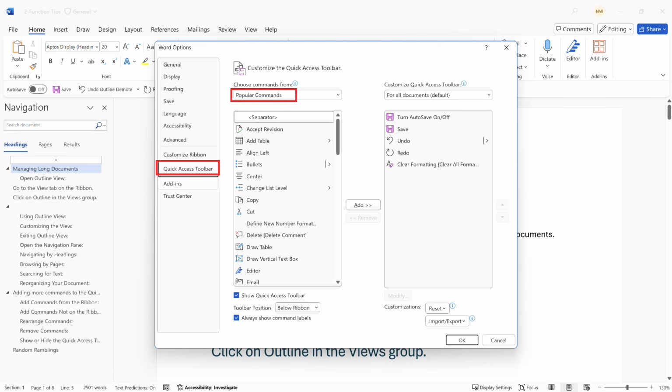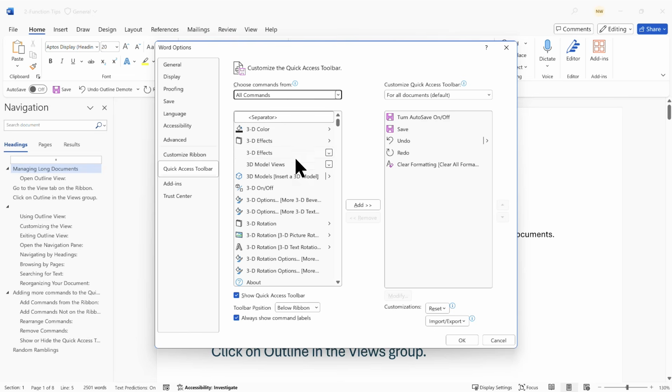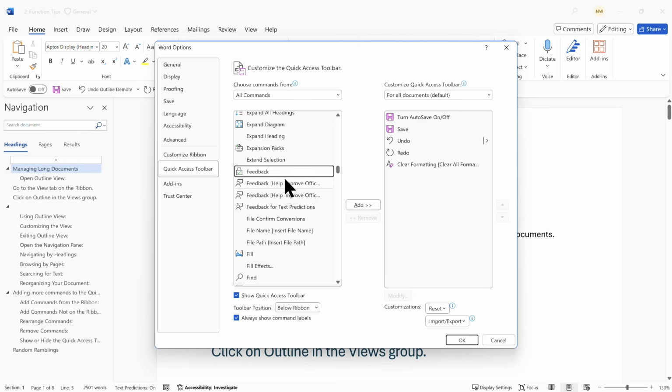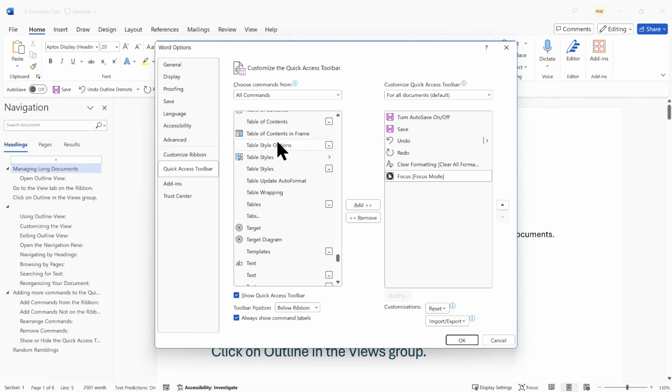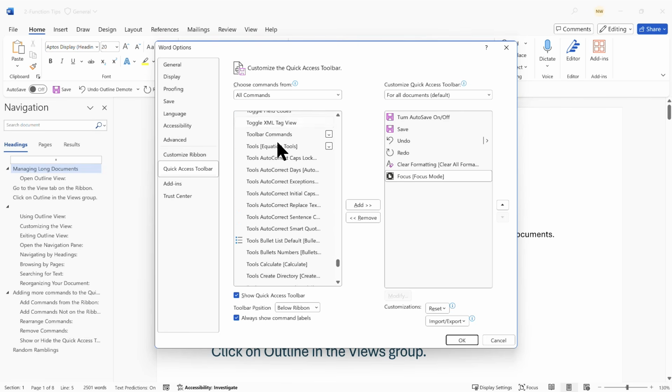Right now I'm taking a look at the popular commands, but what if I'm looking for a specific command? I can choose all commands and I can see these are all the commands that are available. Let's see, I'll go ahead and look for focus mode. So I'll type the letter F and here's focus mode right here. I'll go ahead and add that to the quick access toolbar. There's also a translation available. So I'll press the letter T and let's see, a lot of T commands here. I'll scroll down to translate.